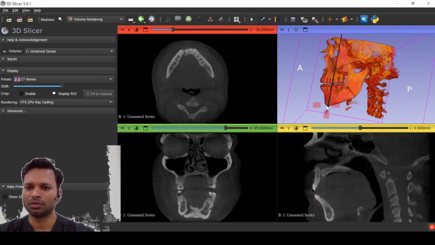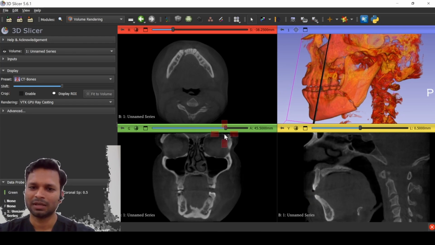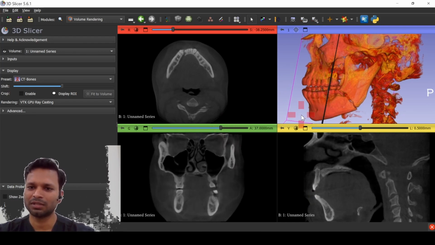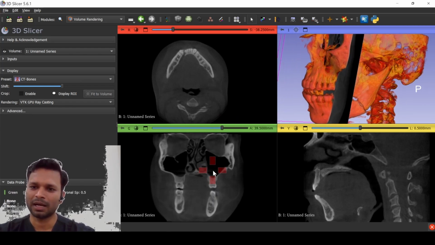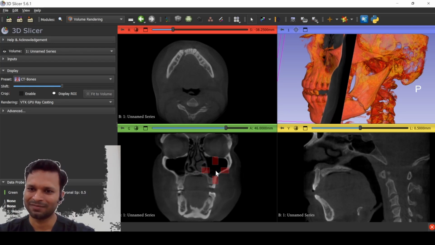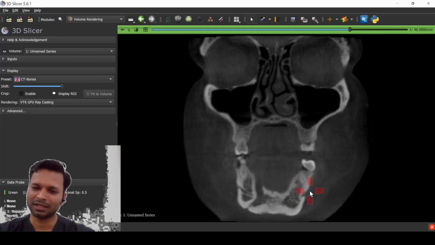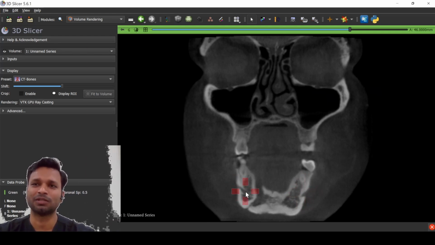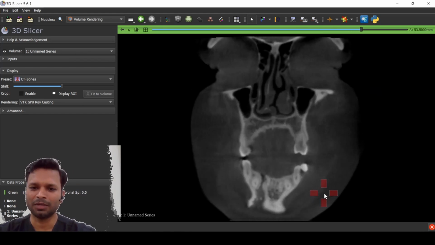If I show you the mental foramen, can you see this here? If I remove this, can you see this? We have the foramen. So let's go back. When the plane intersects with the foramen in the 3D view, you can see the foramen here also, right? So in this you'll be able to locate the canal much better.